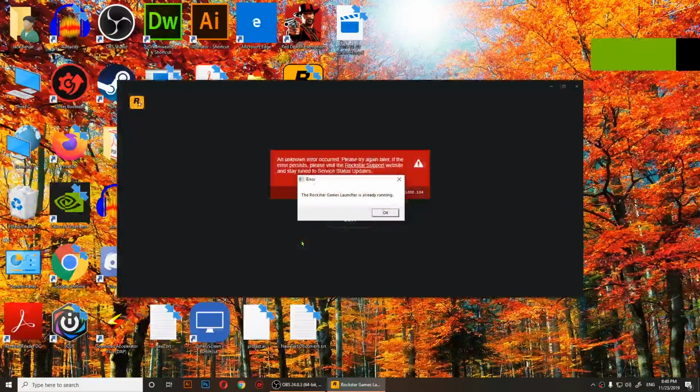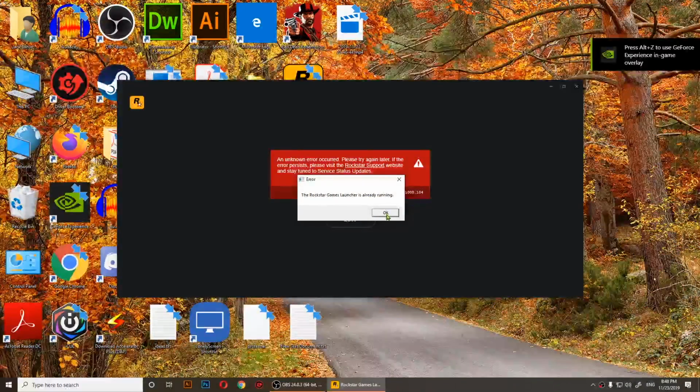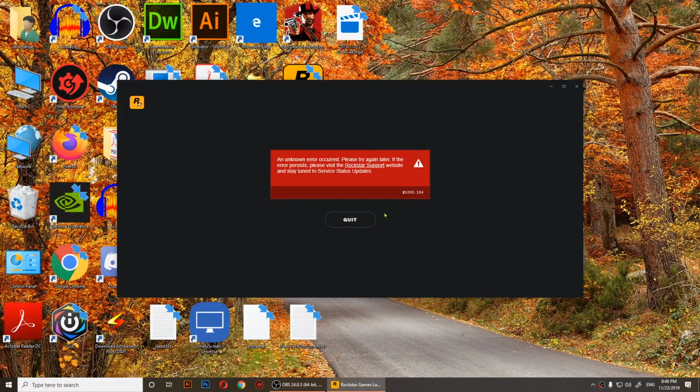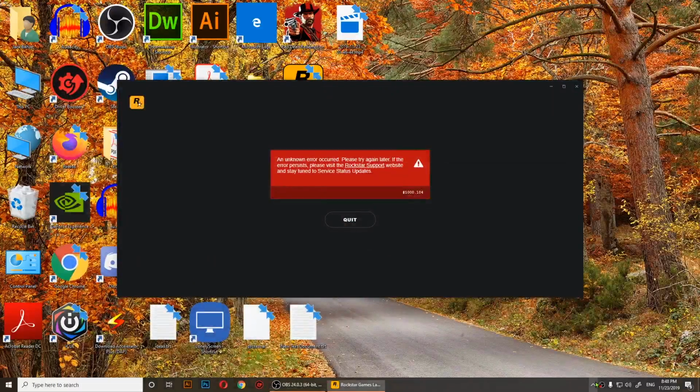then click on Yes and wait for it. It says an error occurred, try again later. If you get this error, you'll need to press Control, Alt, and Delete to bring up the Task Manager. So I'm gonna do it now.